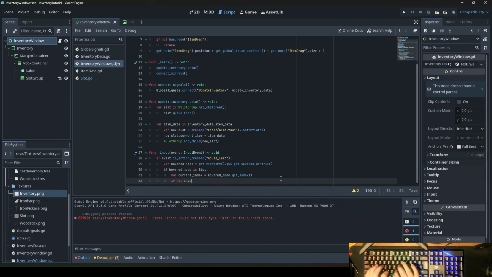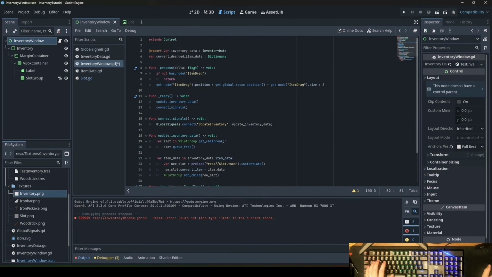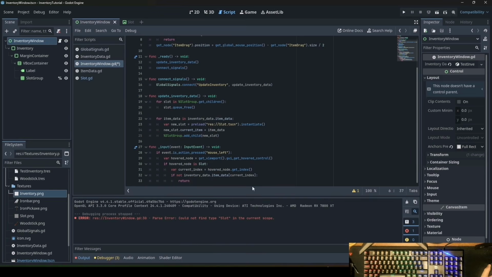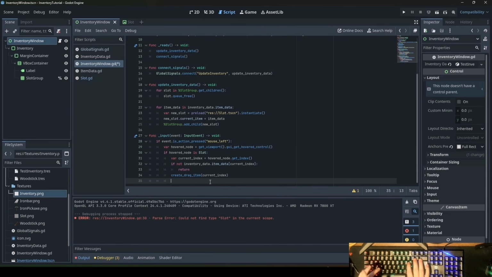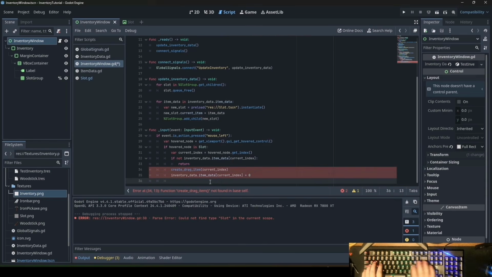We say if not inventory_data.item_data[current_index], then we return. That means we check this array, our inventory, whether on the index we just got from the slot there is an item, and if this is not the case we just return. Otherwise we keep working on this method, and we say create_drag_item(current_index). This will give us an error because we didn't create this method yet, but we will create it soon.